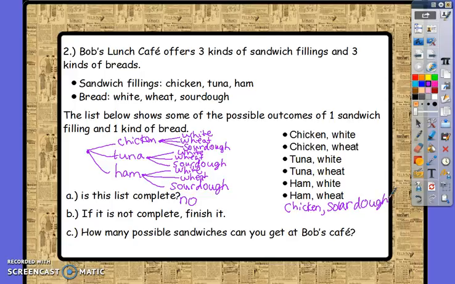All right, let's check the next set of branches. We have tuna and white. Tuna and white is right here. We have tuna and wheat. Tuna and wheat is right here. Tuna and sourdough. So we need to add tuna and sourdough to our list.